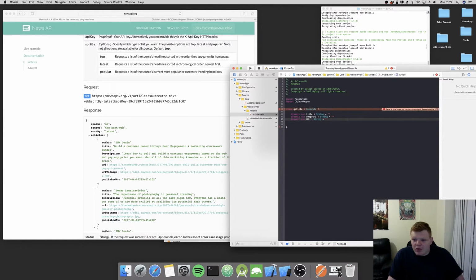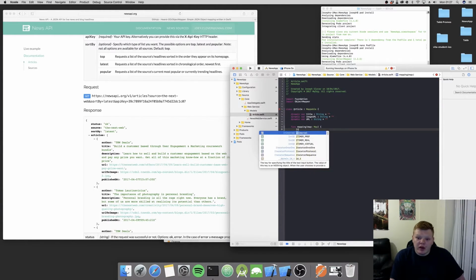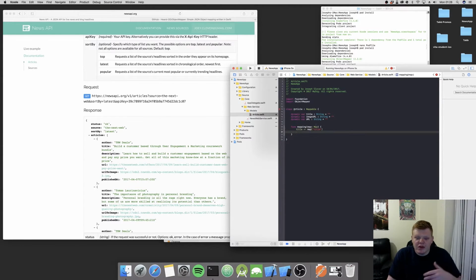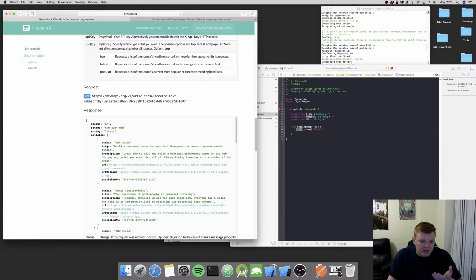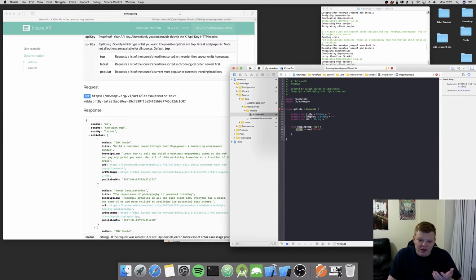It's going to complain about it not conforming to Mappable, which we've got a function that we need to override called map. Mapping, I believe. Get rid of the mutating, you don't actually need that. What we're going to do is type title, then an arrow, map, it's called title in there. So this line of code is saying, this is the title that we defined, and we want to pipeline whatever we get from the JSON with the name title into our title, and that's all it means. As you can see here, it returns title, and we're just pushing that into our title.